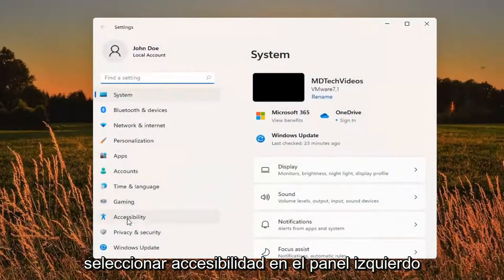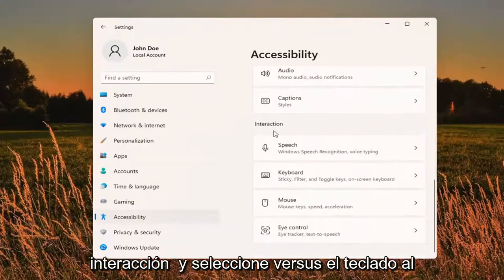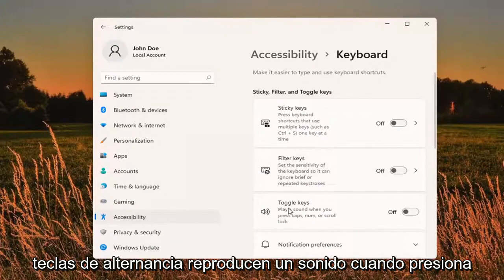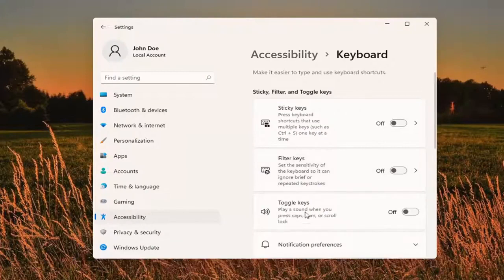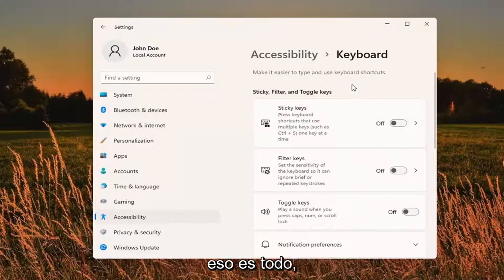Select Accessibility on the left panel, and then on the right side you want to scroll down underneath Interaction and select where it says Keyboard. You want to go and see where it says Toggle Keys. Play a sound when you press Caps, Num, or Scroll Lock. Either turn that on or off depending on your preference, and that's about it.